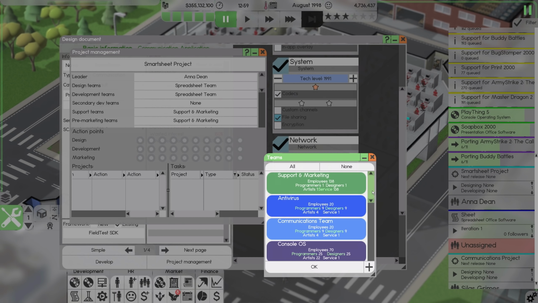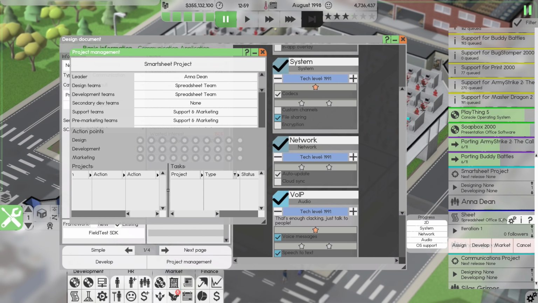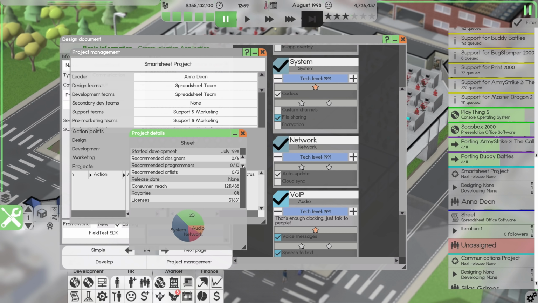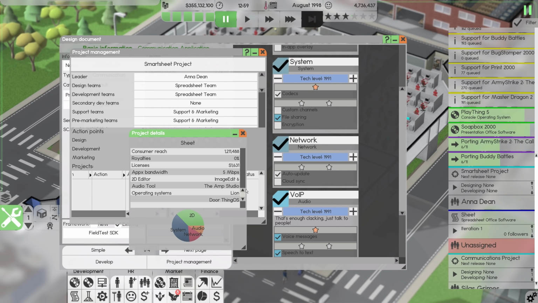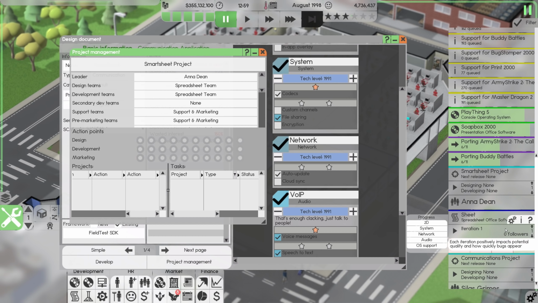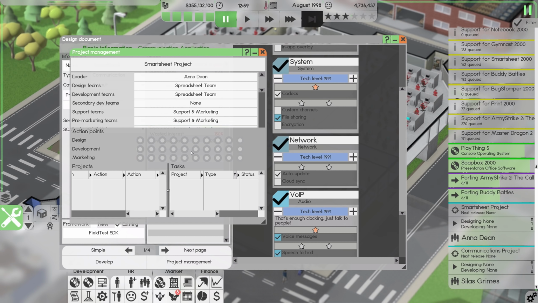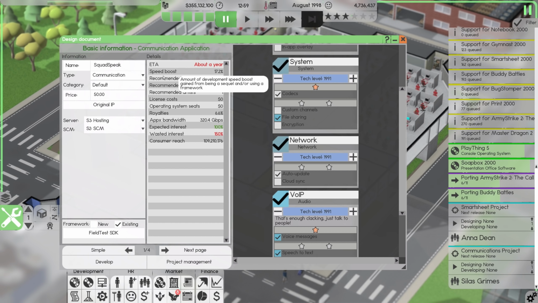Can I assign it to a project? No, so I'm gonna have to make that again. The reason I wanted to do that is because I don't think I changed the price on it. I think it was gonna release and be really cheap. I honestly don't know. I can change the name of it, but that's fine. So we'll cancel sheet for now, is what we'll do. And we'll throw that back in there. But for now, Squad Speak is what we're going to be working on.